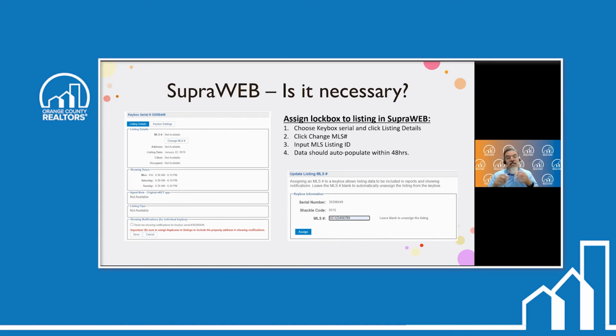Unfortunately, the technology that Supra has in those lockboxes does not automatically adjust because there's a couple of states that don't have daylight savings time.